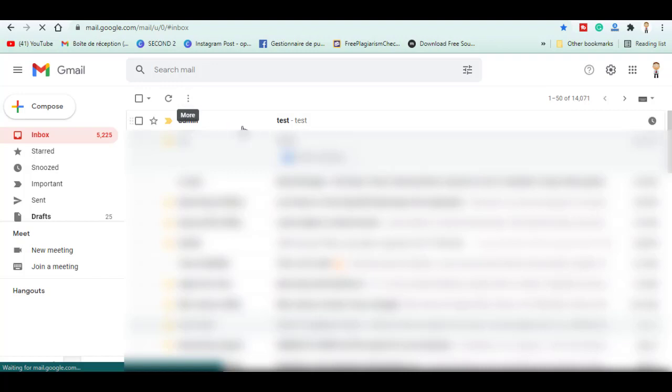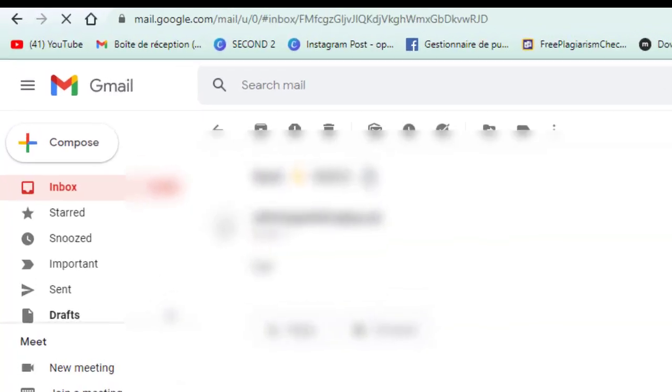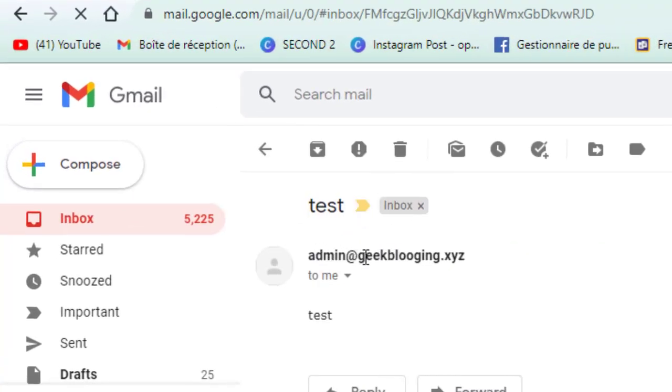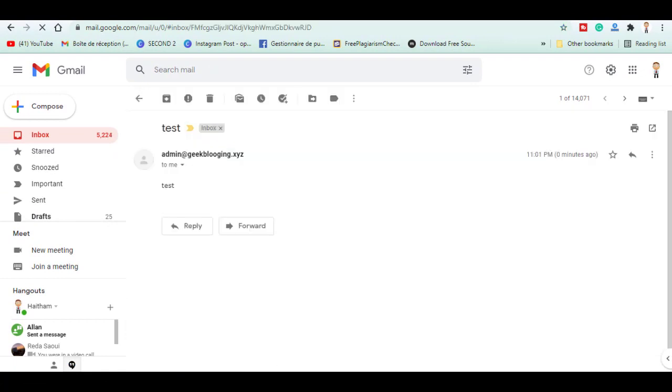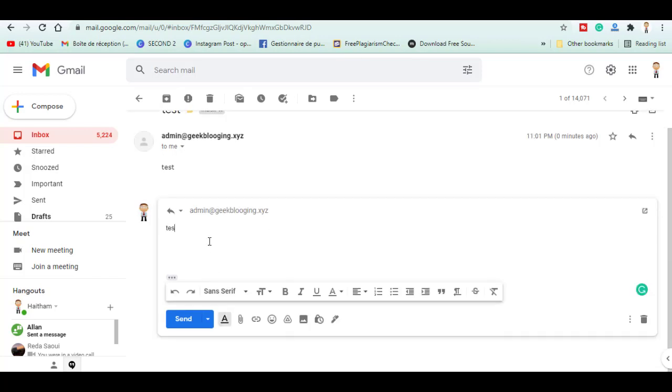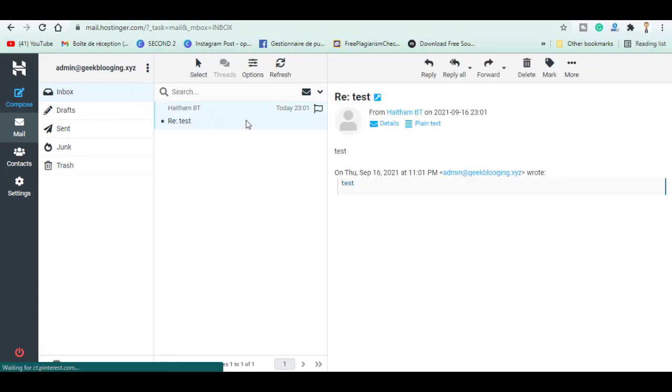So now let's check out my Gmail account. And as you can see, I have received that from admin at geekblogging.xyz and it is not classified as spam. So now if you want to check if you received email, let's go ahead and just reply to this previous email and refresh here. And here it is, our email sent from my Google account.